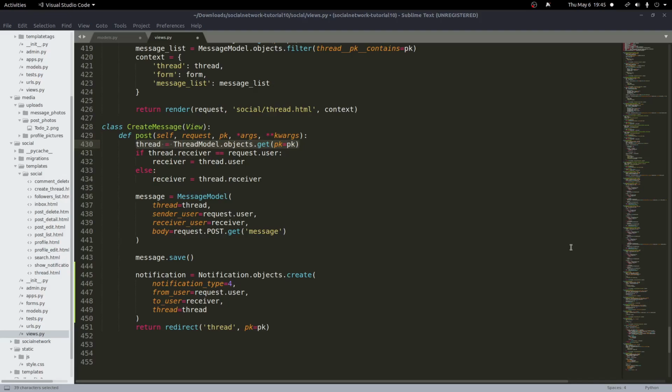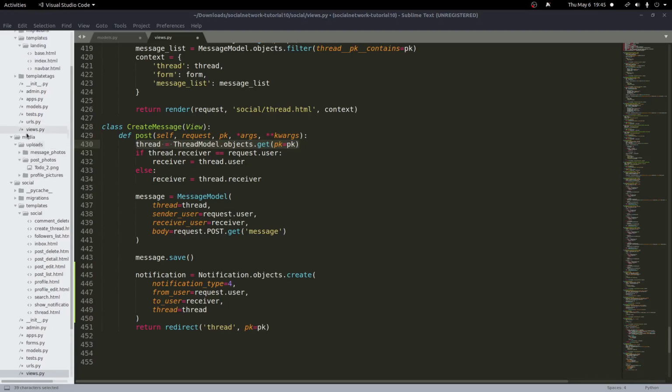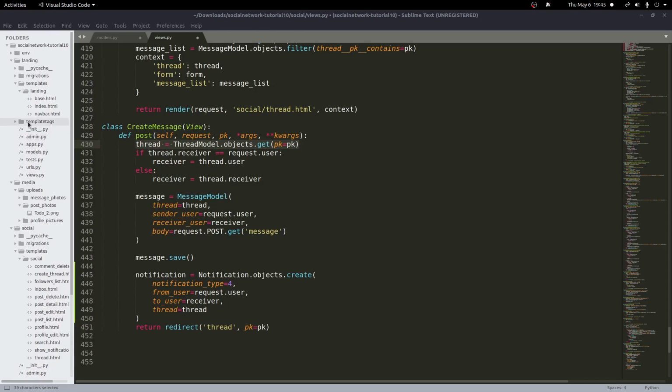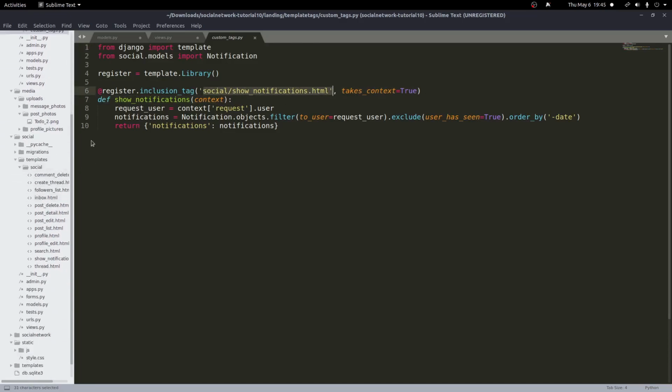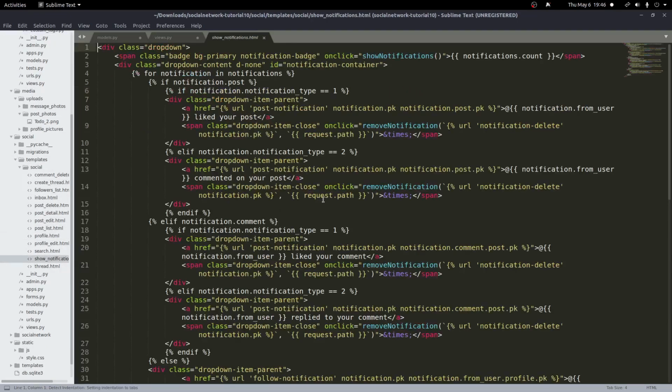But since this is a new notification type, we need to go into our template tags, and go into the custom tags.py. And this is where we created the logic to handle our notifications, and we put the template right here inside of this show notification.html. Let's open that template up. And we need to add a new type in here.